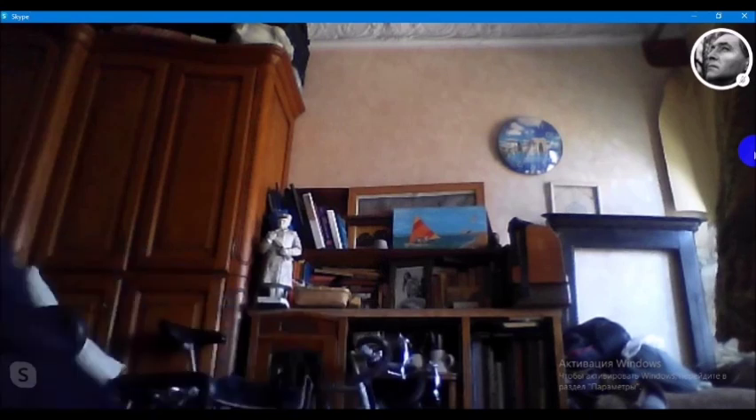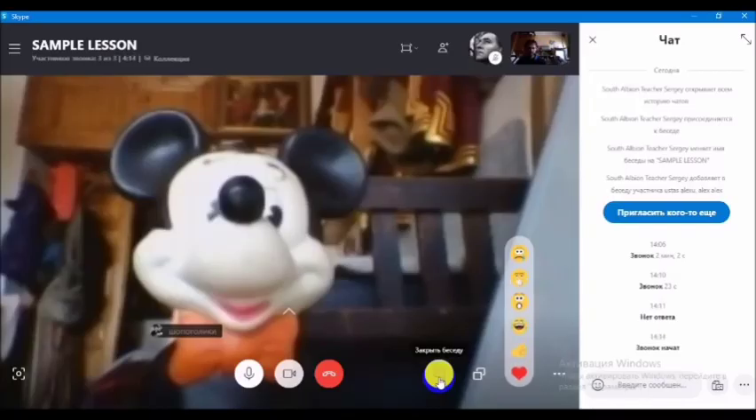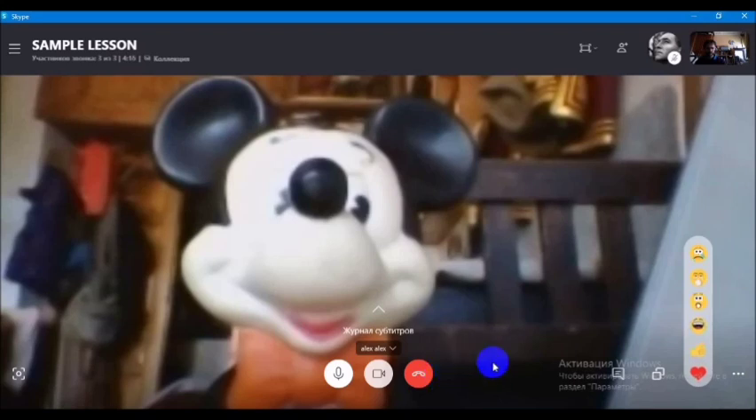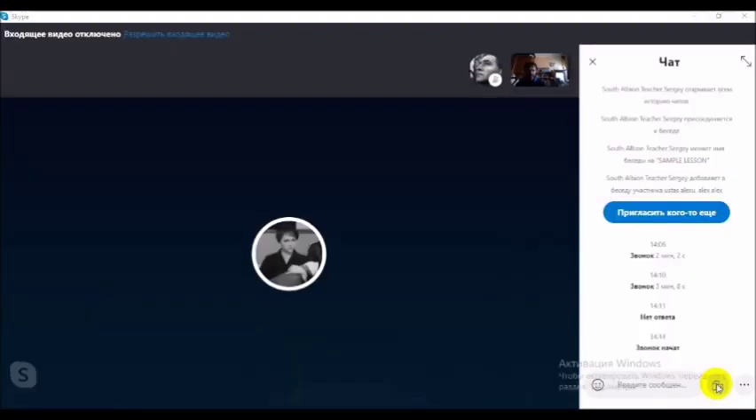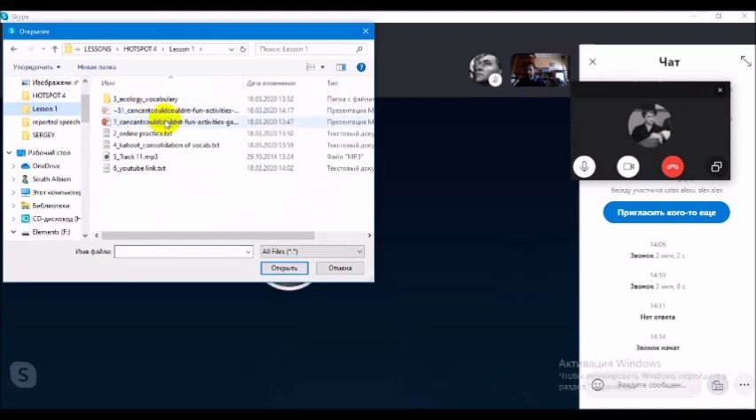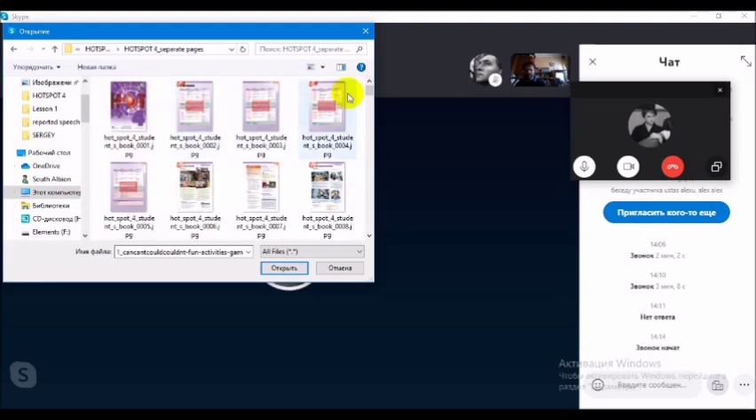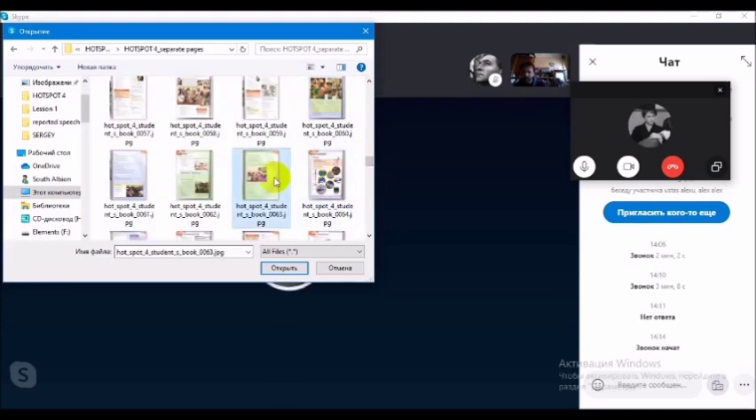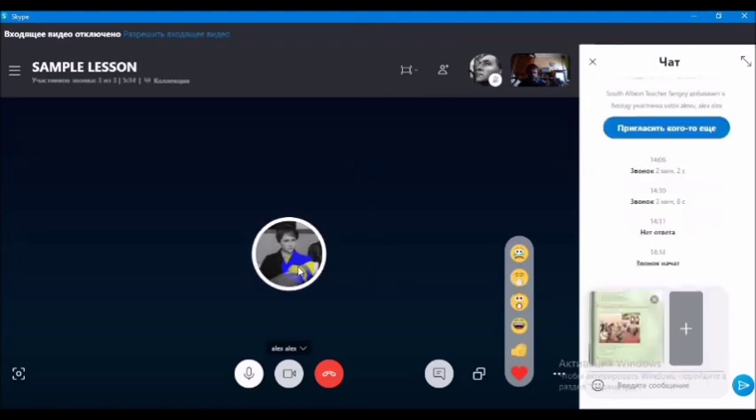This student presumably decided not to use a video. The other one, which is my old Mickey Mouse toy, has decided to use a video. So some of your students you will see as avatars, as images. Some will be a live video icon. And I'm ready to send the corresponding page of our lesson to both my students.